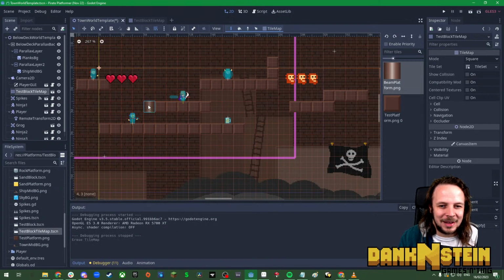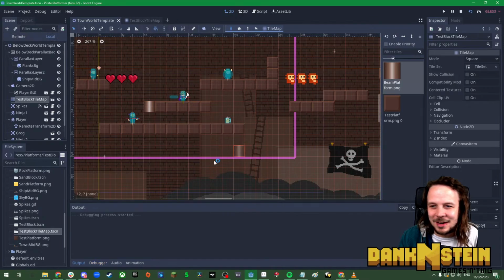Haha, wait, hold on. This is Town World template that we're editing now. So I do that, and if I run the scene, there it is. And it does work as a platform.